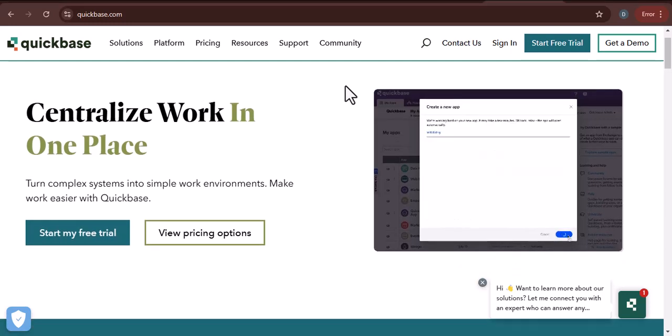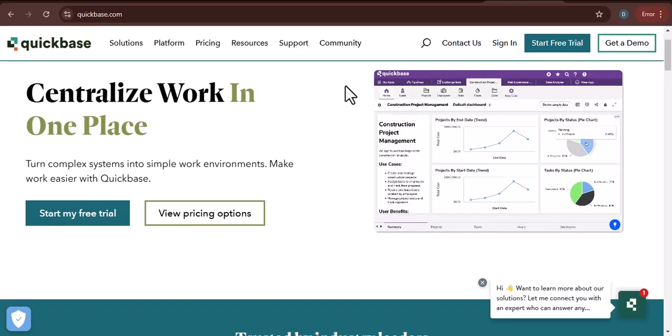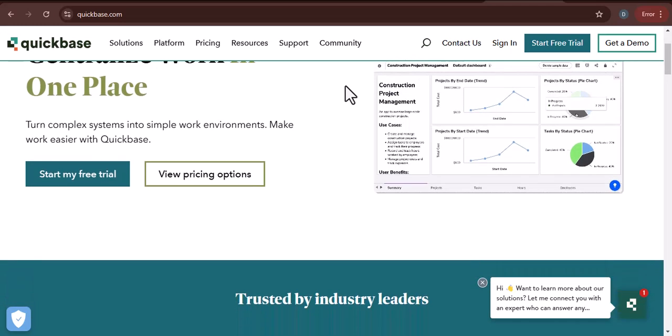Today I'm going to be talking about Quickbase. What is it? What is it good for? And how can you use it to improve your business?